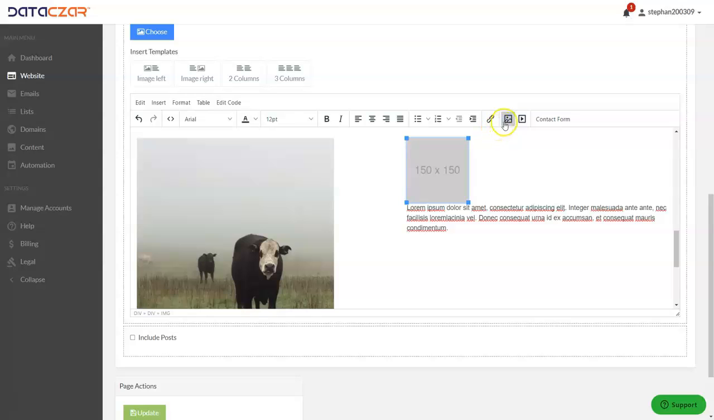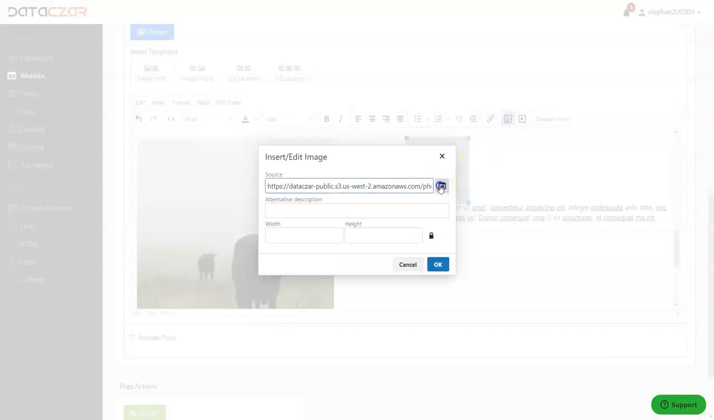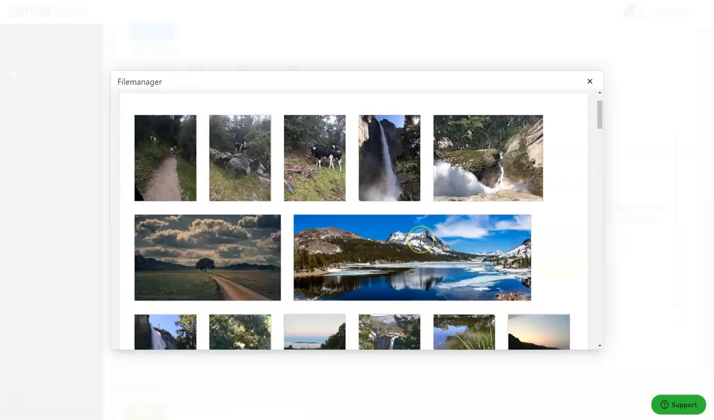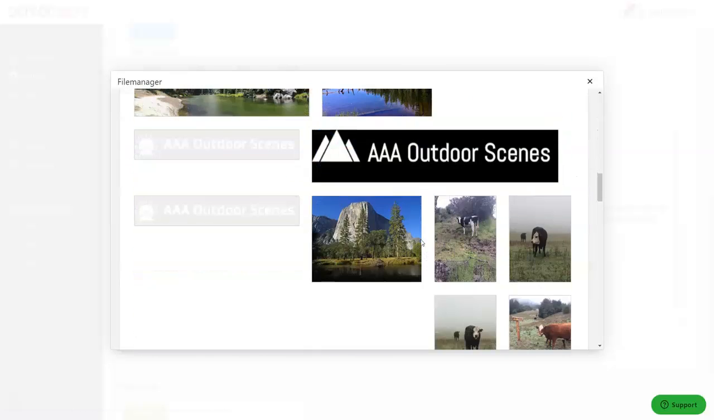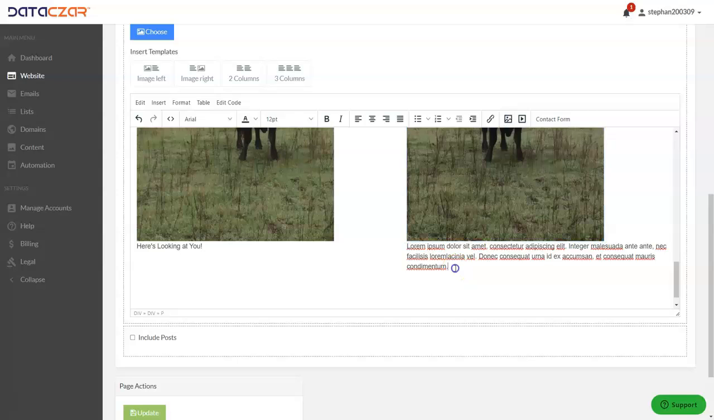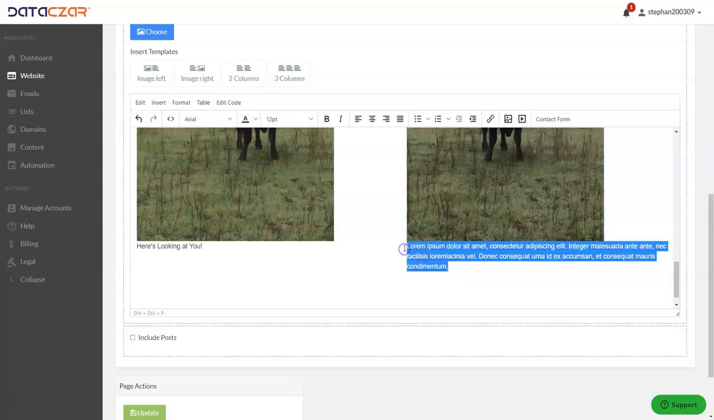Click on the image, click on the Insert Image icon, click on the up arrow. We're going to go back to My Images. And here's the other image we want to use. Click OK. And then again, back out the filler words. And just hit backspace or delete. And then here's my better side.